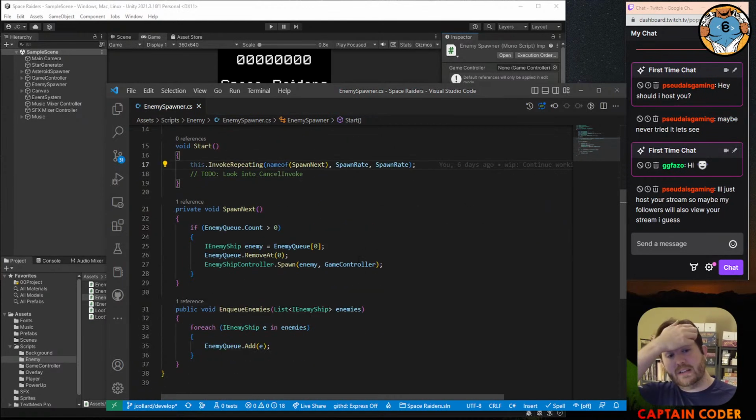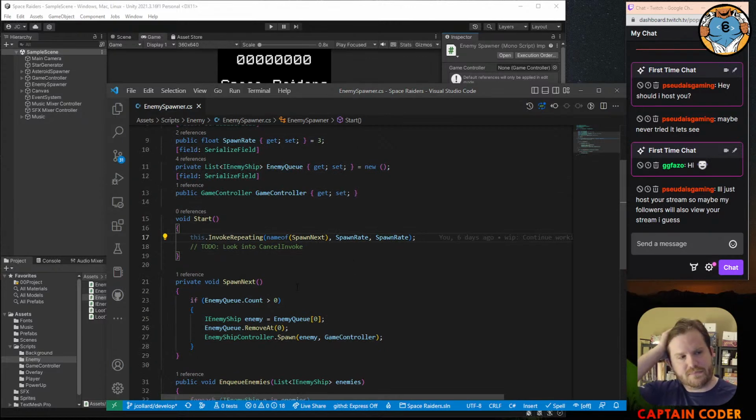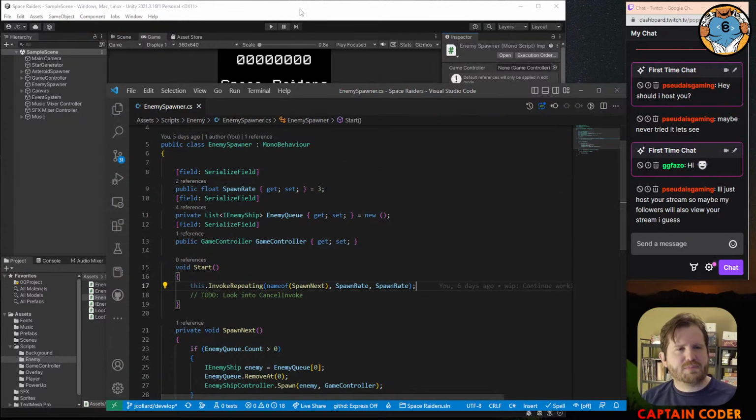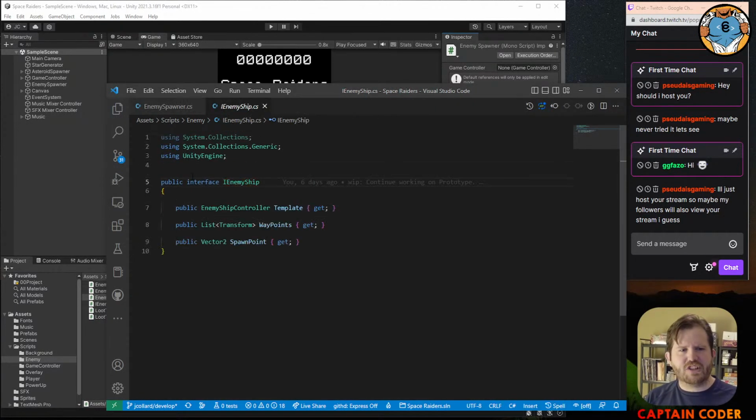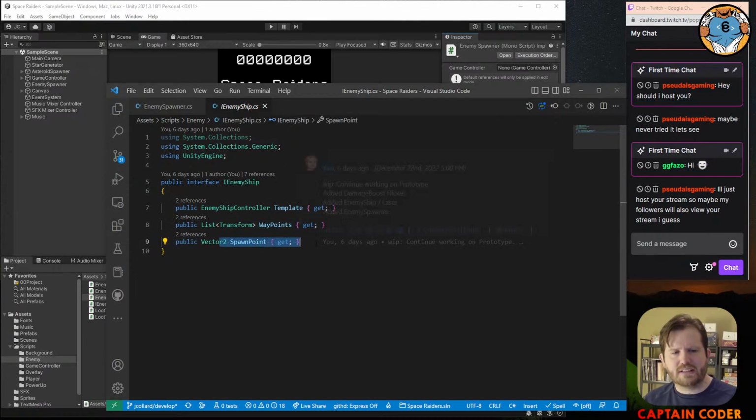So we have this enemy spawner in charge of spawning our enemies to the screen, which makes sense. We have this idea of an enemy ship that uses this template. The enemy ship comes with a template, a waypoint, so this is where the ship's going to fly, and then a spawn point.